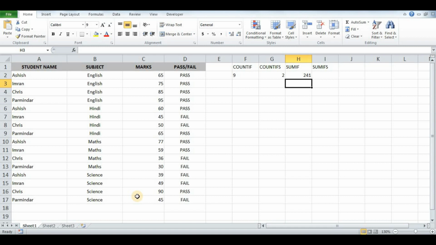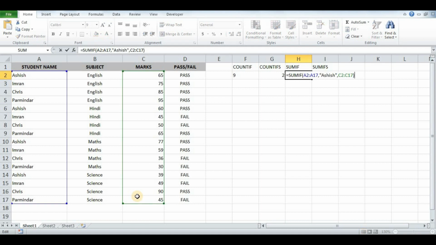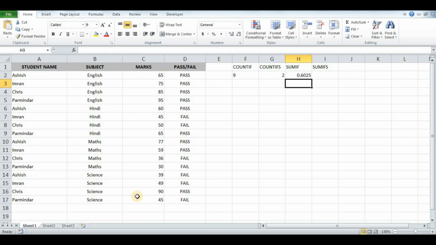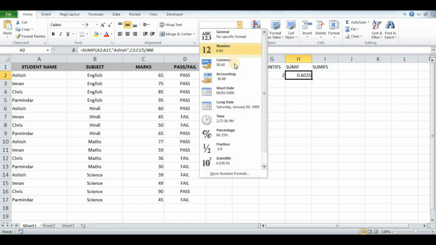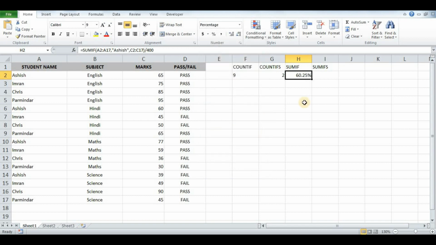So these are the total marks scored by Ashish. Now the maximum marks scored by any student in all 4 subjects is 400. To calculate the percentage of Ashish, what we can do is divide this by 400 and press enter, and we can format it as percentage. So 60% is what Ashish has scored.